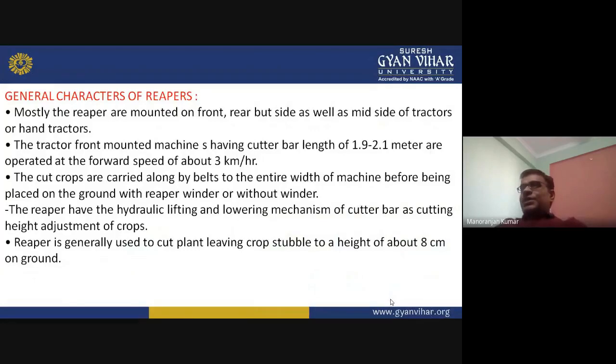Now the general characters of the reaper. Mostly the reapers are mounted on the front, rear, side as well as mid side of tractors or hand tractors. The tractor front mounted machine has a cutter bar length of 1.9 meter to 2.1 meter. These are operated at a forward speed of about 3 km per hour. The cut crops are carried along by belt to the entire width of the machine before being placed on the ground with reaper winder or without winder.